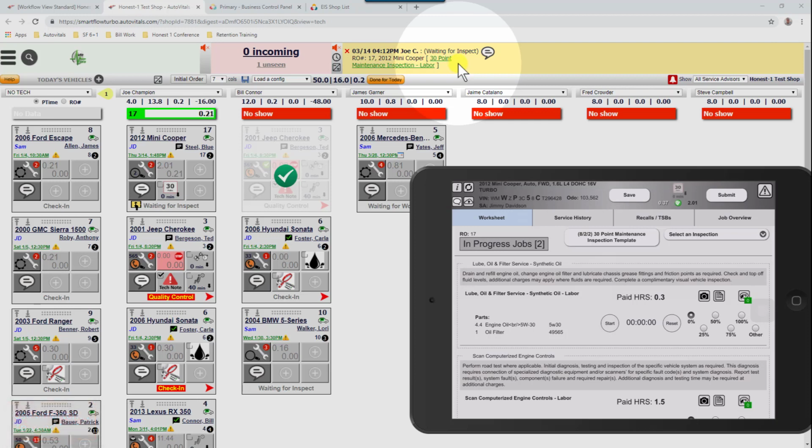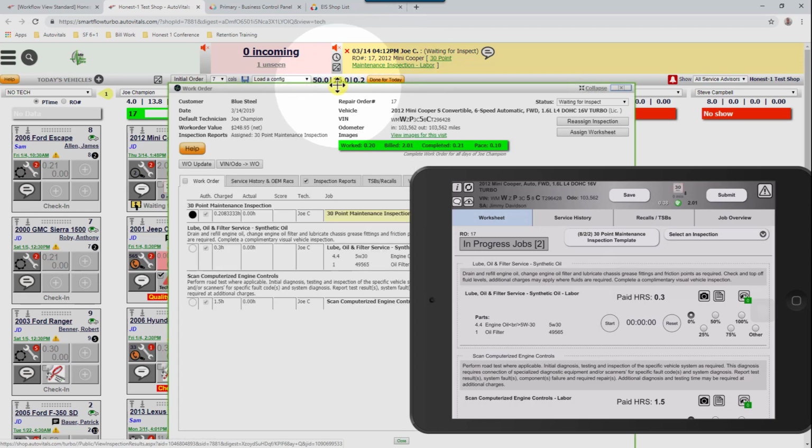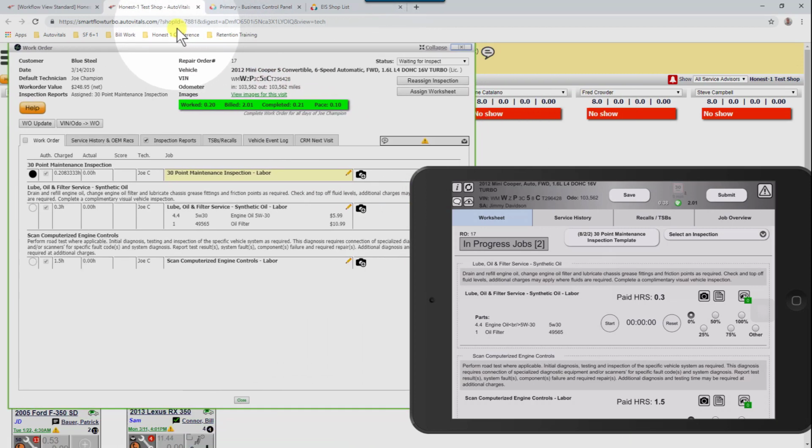So as soon as the technician submitted the inspection results using the Smart Chat, the service writer gets a message at the top of today's vehicle page, and that message has a nice link that they can click on and open the repair order.